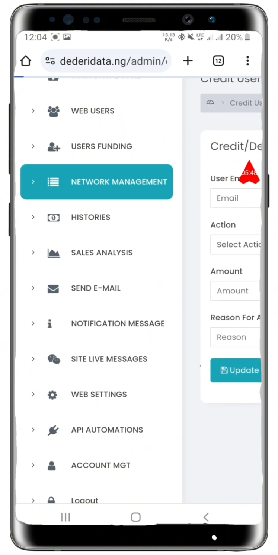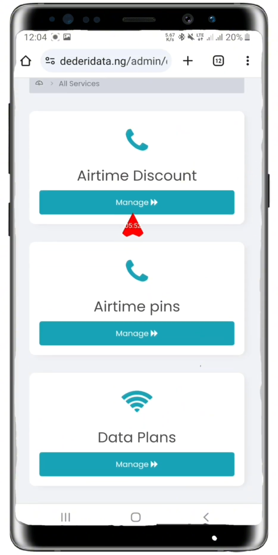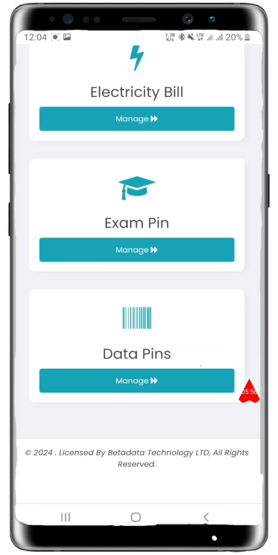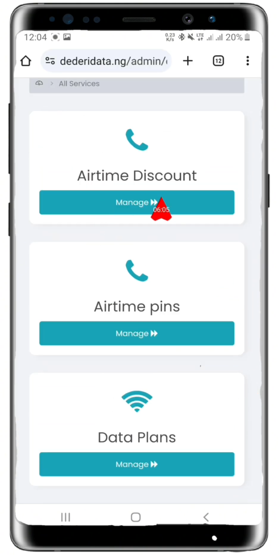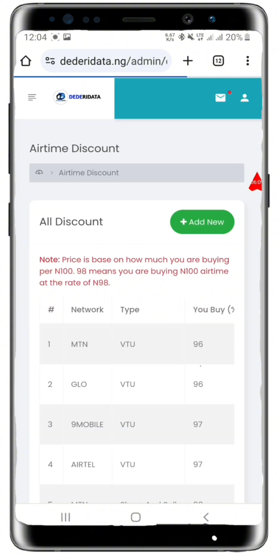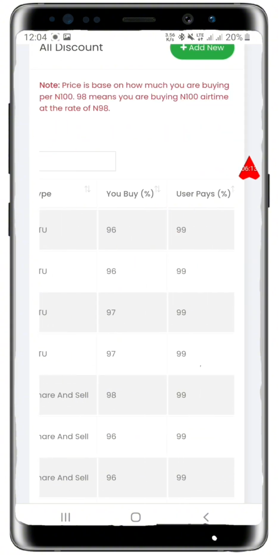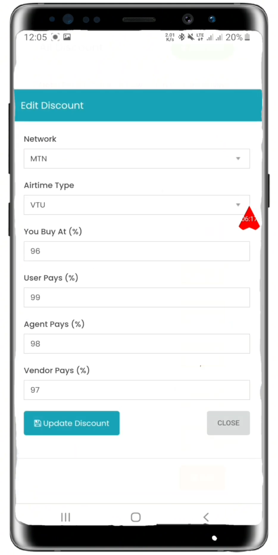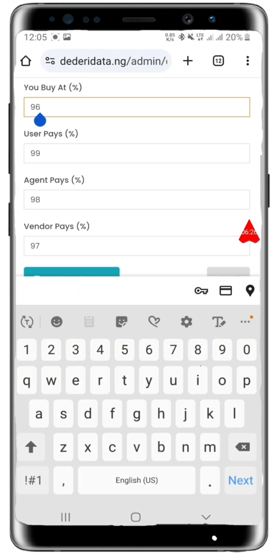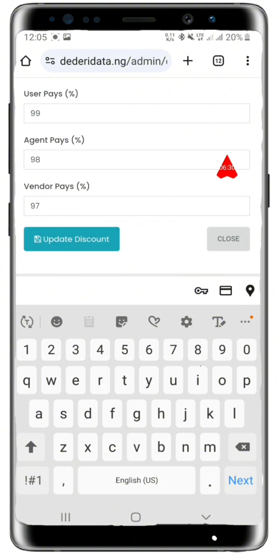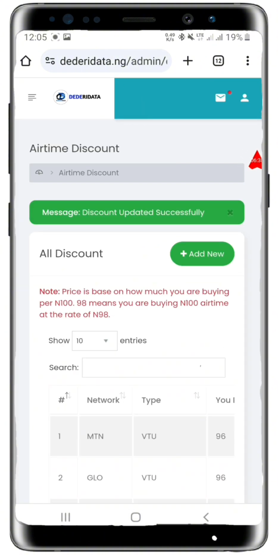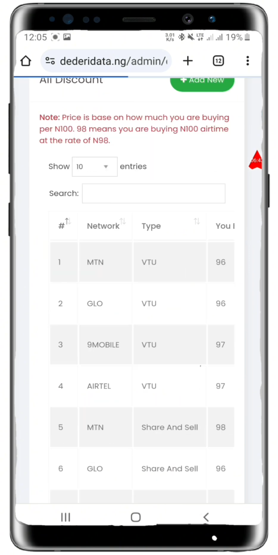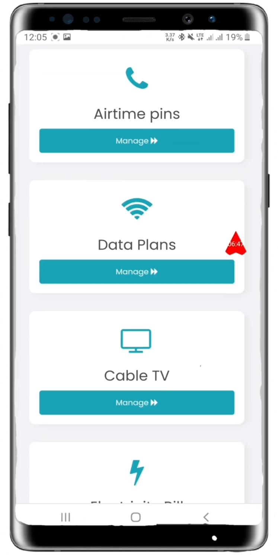When you go to the network management, on this page you can manage all the things on your website. Click on airtime discount to set the price of the airtime discount that you want on your website. For instance, for MTN, you buy it at 96 naira. You need your user to pay 99 naira. You need the agent to pay 98 naira. So you can set all these things from the page.